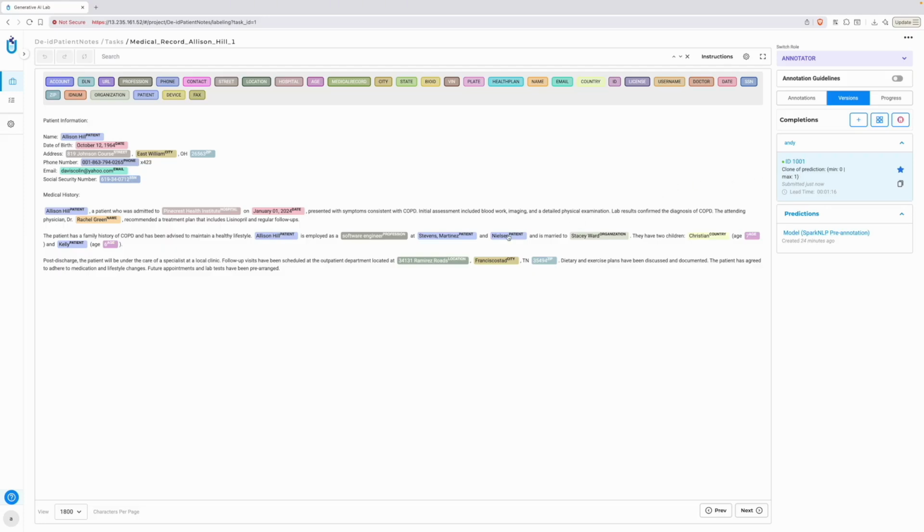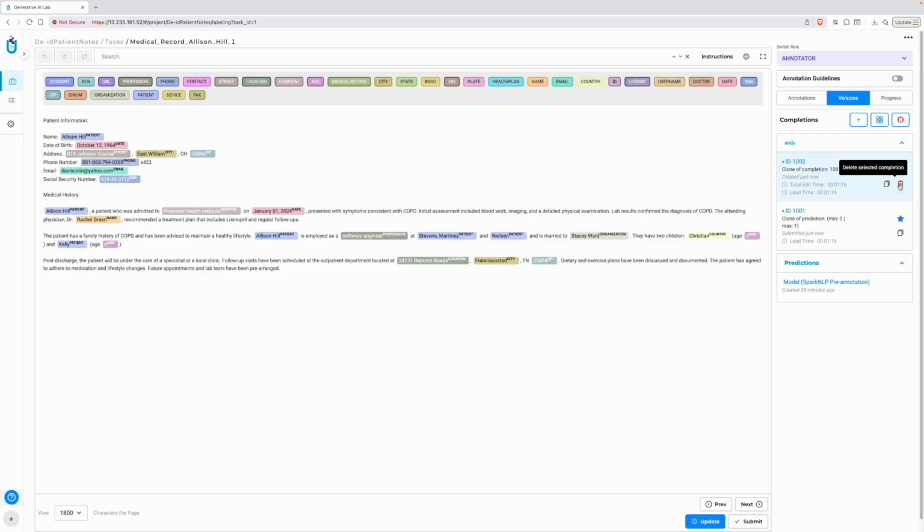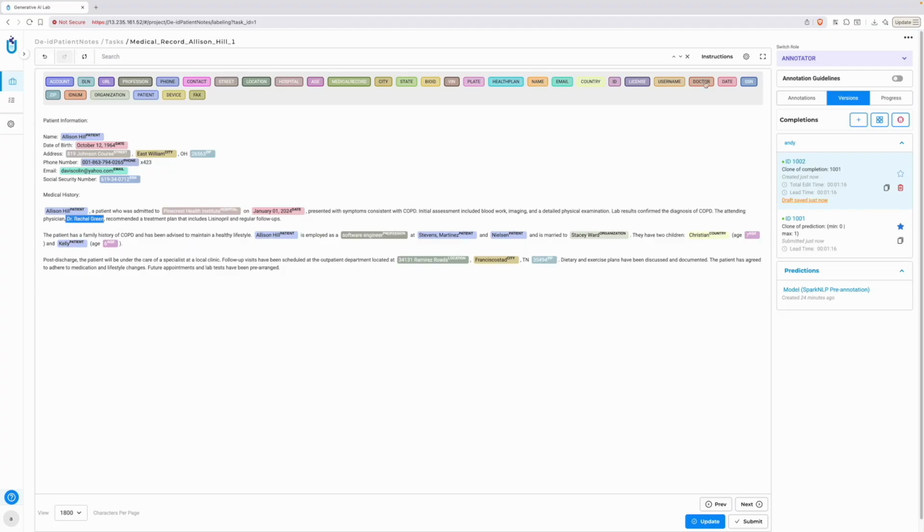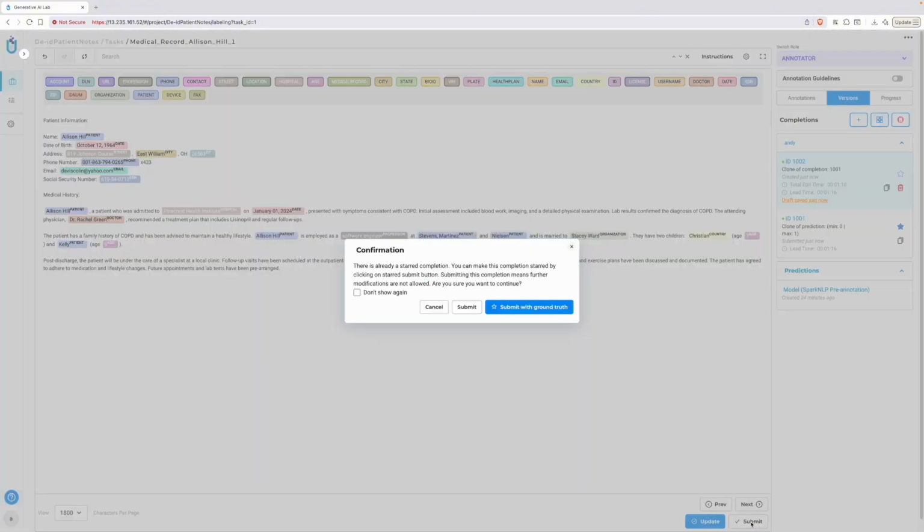For some reason, if there is still some issue with the annotations in the text, what can be done is we can copy by clicking on the copy completion button and make changes there. For example, if I want to also add doctor to the doctor's name, I can just remove this and click on doctor label. And then click submit. Since we already have a start completion before, now we would like to switch to this one. We'll be clicking on submit with ground truth.